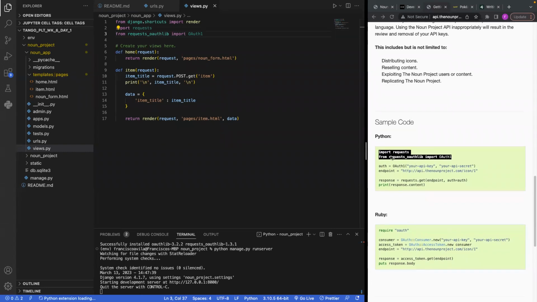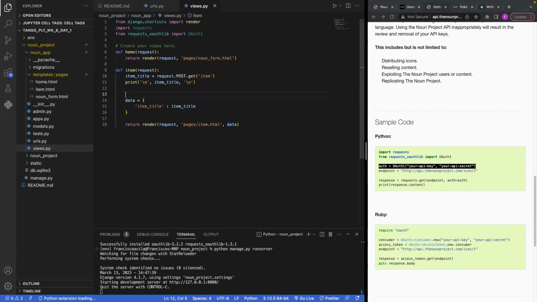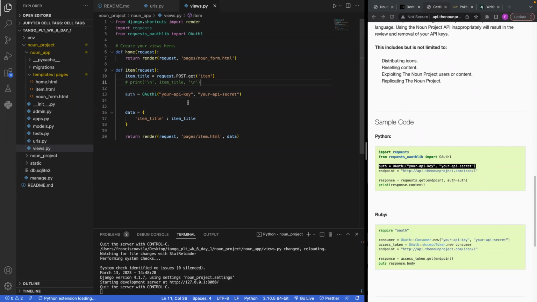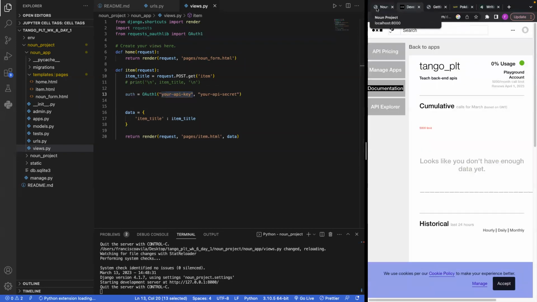Perfect. So now let's actually go into working with the API itself. Here it gives me an example. So I could just grab that as well and bring it in. For now, I'm going to comment out this print statement. And we see your API key and your API secret key, right? So now I want to make sure that I can change that.